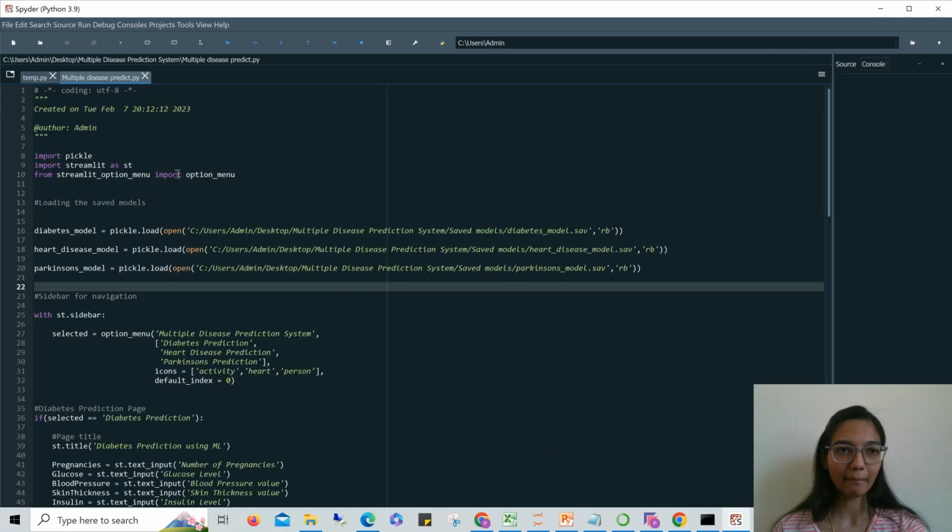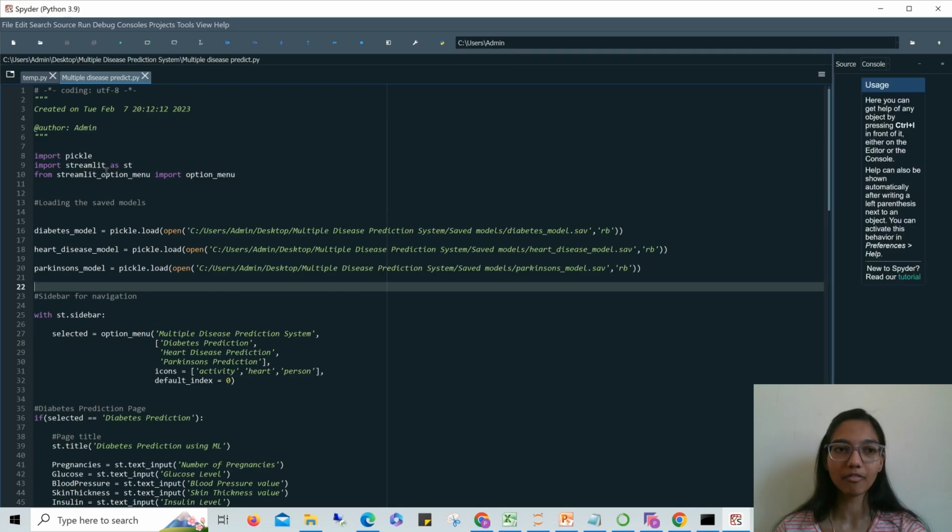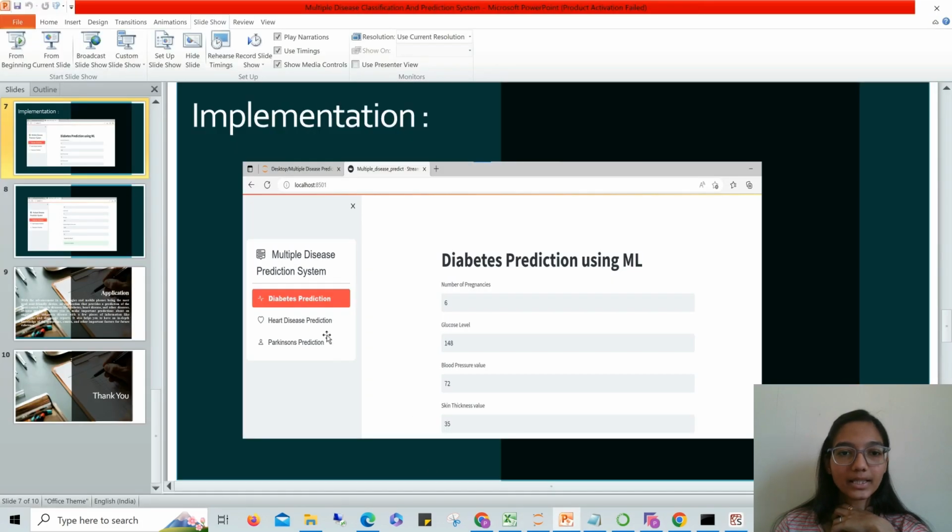This is what I have saved as multiple disease prediction. Here also I have imported pickle first, then the two main libraries that I told you I'm going to use for deploying the application. For the front end I'm going to use the Streamlit library, which is a Python library. Then I import the Streamlit library and the Streamlit option menu. Why the Streamlit option menu? As you can see here, these are the options: diabetes prediction, heart disease prediction, and Parkinson's prediction. If the user wants heart disease, he or she can navigate through heart disease, Parkinson's, or diabetes prediction.